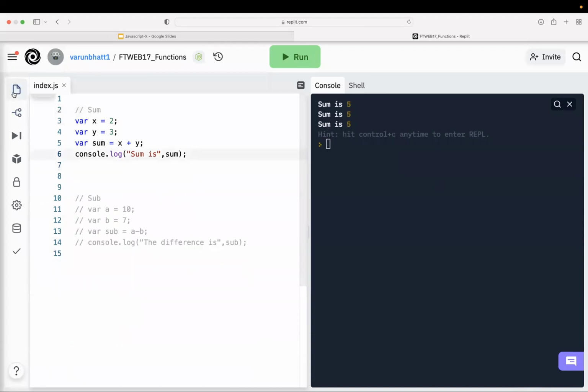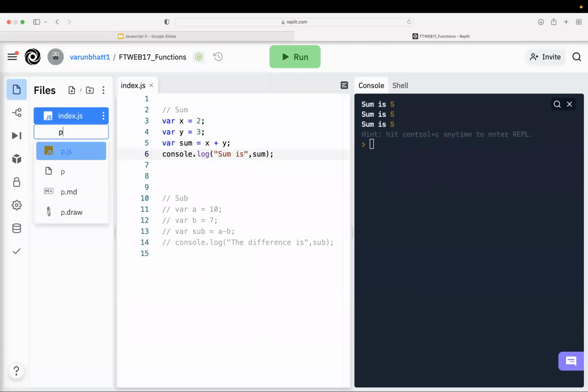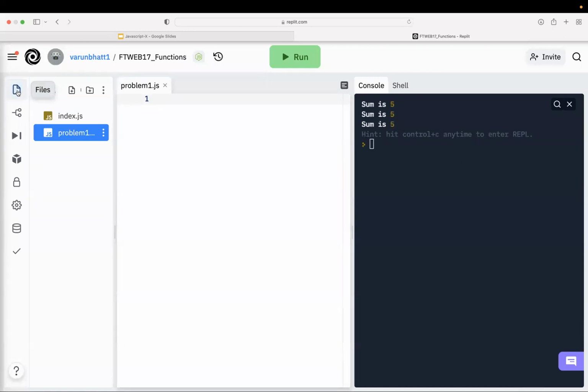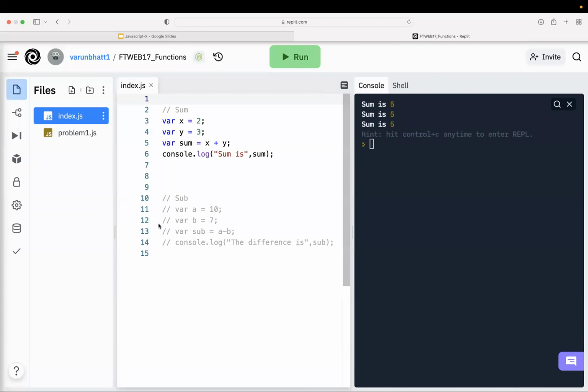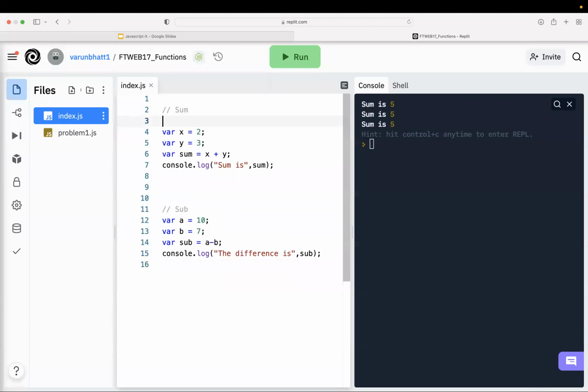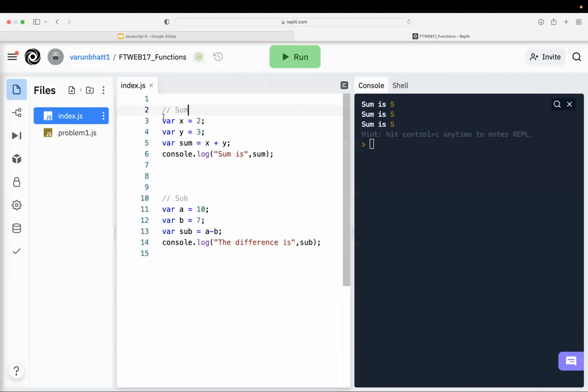Now if I go to this one and create a problem1.js, let's use the function because I want to control this code. If you suggest a loop, you are actually changing my code, because I only want to make the sum. Okay, you will understand it, don't worry.